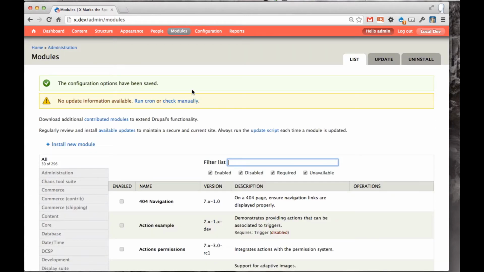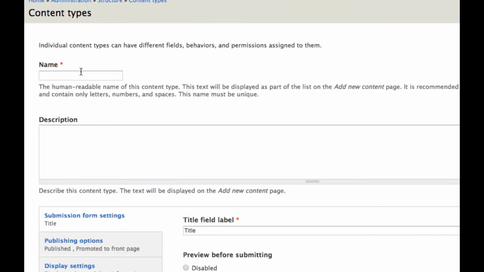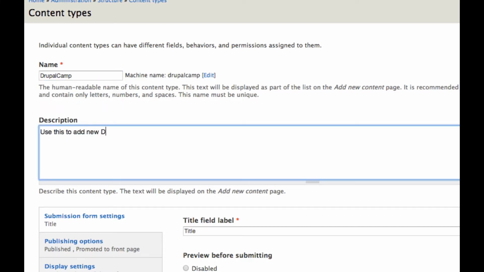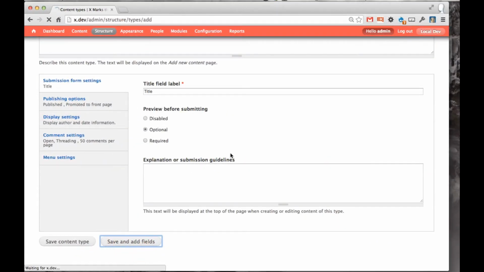All right, so then once that is enabled, we'll go to Structure, Content Types, and we're going to go ahead and add a new content type and call it Drupal Camp. Use this to add new Drupal camps to the site. And we'll leave all the default values. Click Save and Add Fields.